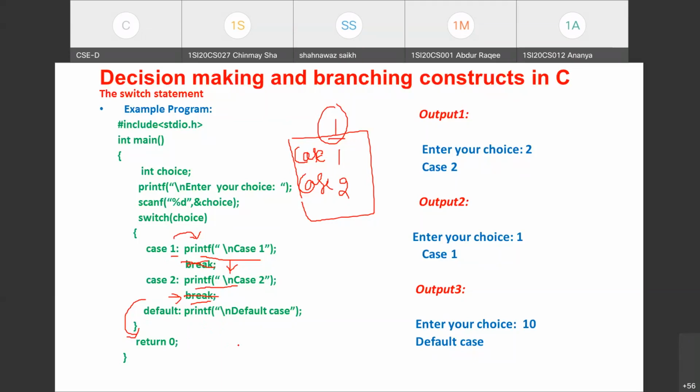Have you all followed the working of switch construct? It is simple, right? Yes or no? Is it not simple? Okay, fine. We'll first discuss the rules.